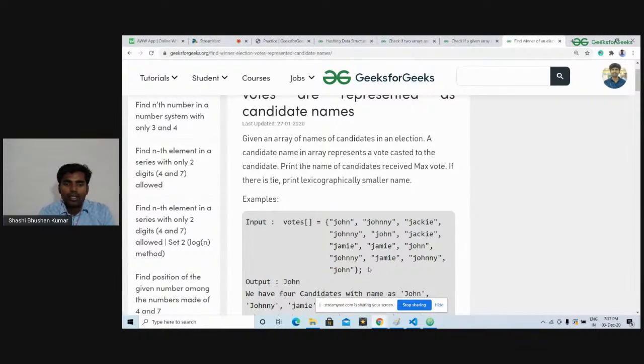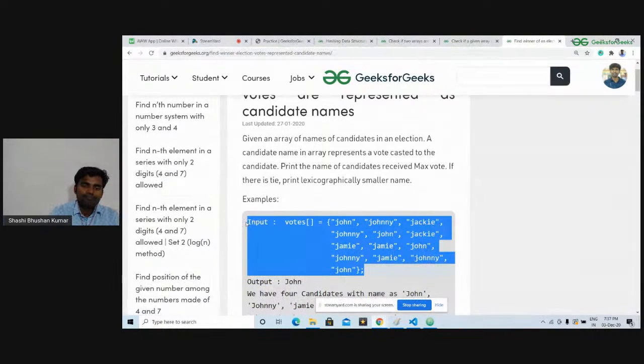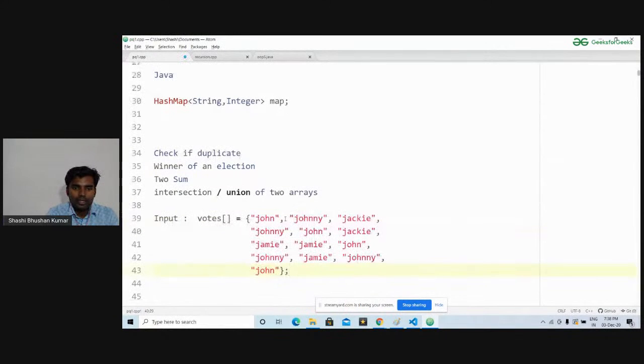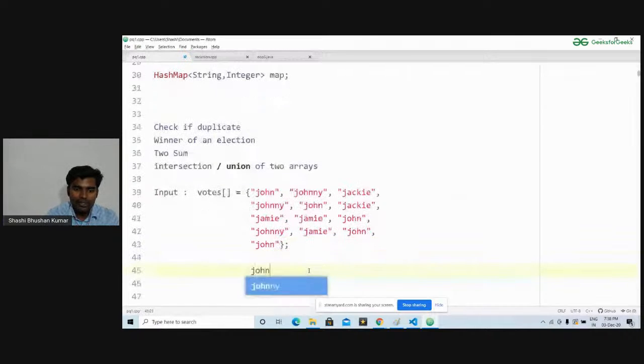Okay, let me make it. If we have something like this, let's say this is John only. So this is John. Now John has 5 votes, right? That's why John is winner. Basically, the user with maximum number of votes will be the winner. So we have to find the winner if we have this array of strings given. So how can we solve this problem?